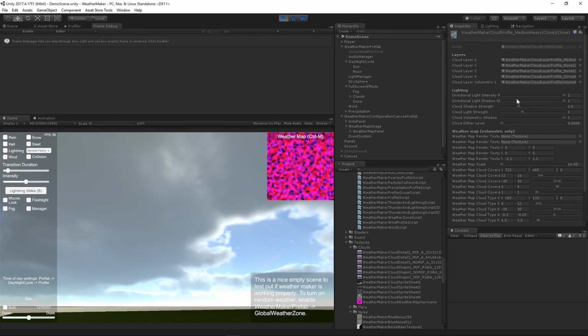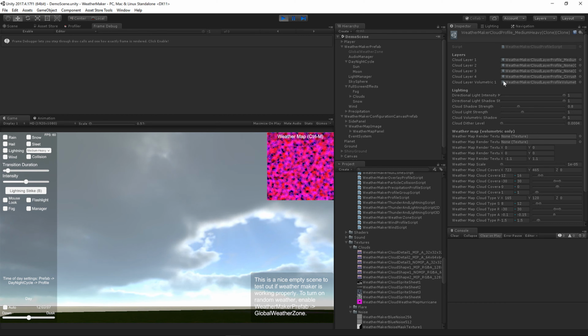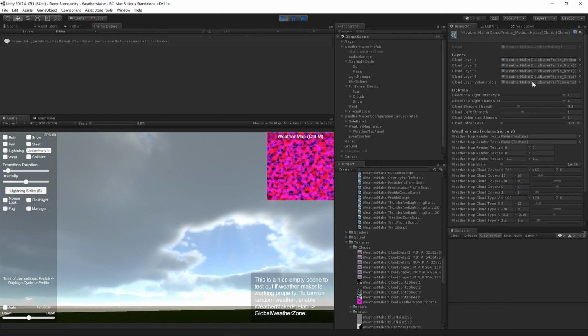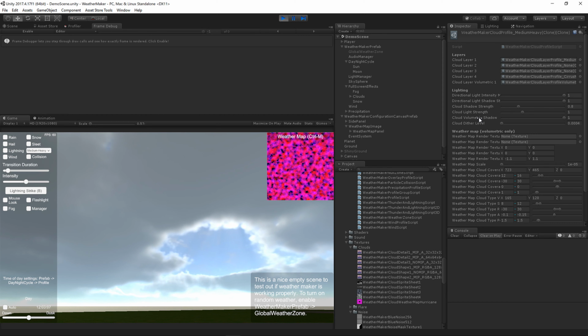So let's go into the cloud profile. We have our standard flat 4 layers here. We have our new cloud volumetric layer 1. Perhaps in the future there will be more volumetric layers, but this effect's pretty expensive, so I'm just sticking with 1 right now. These lighting parameters are very similar to what you've seen before. However, we have some additional properties.